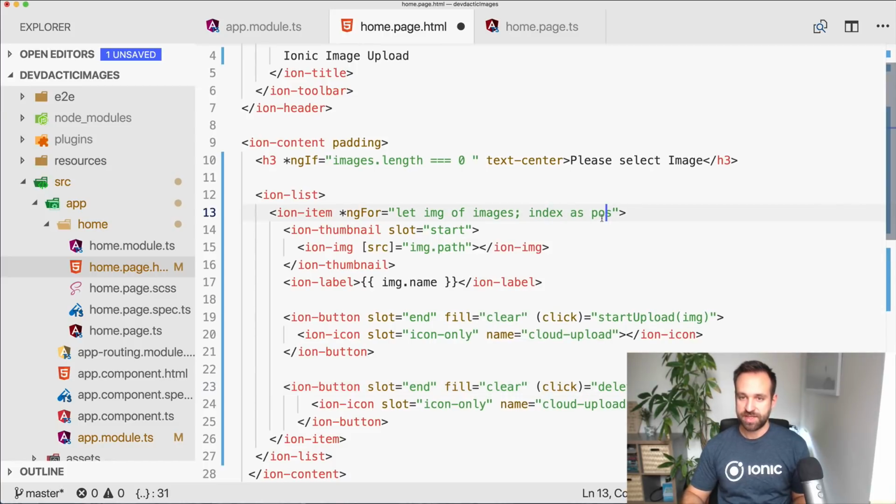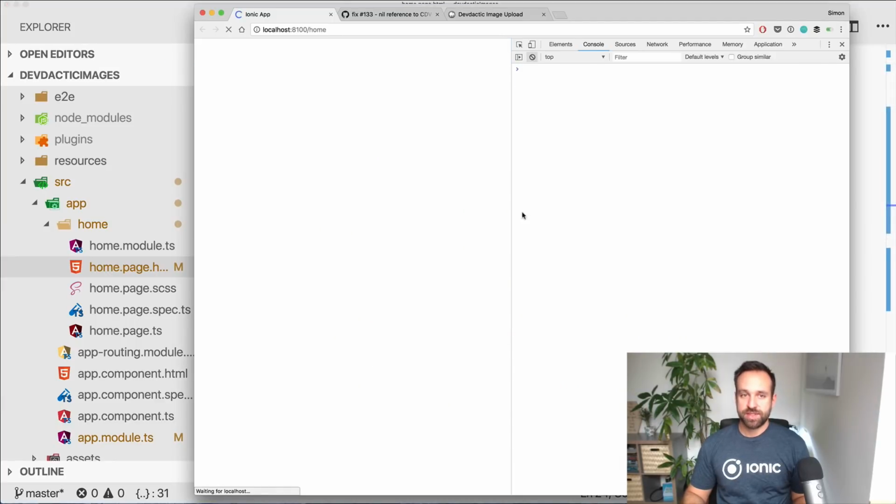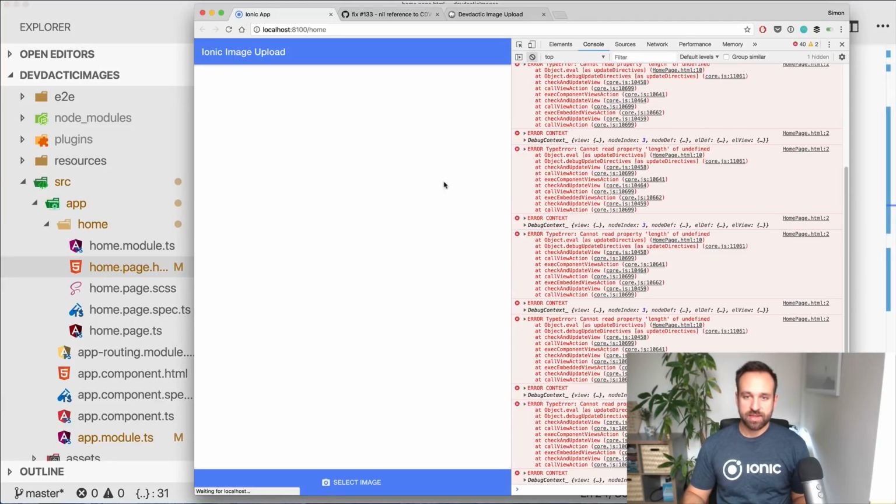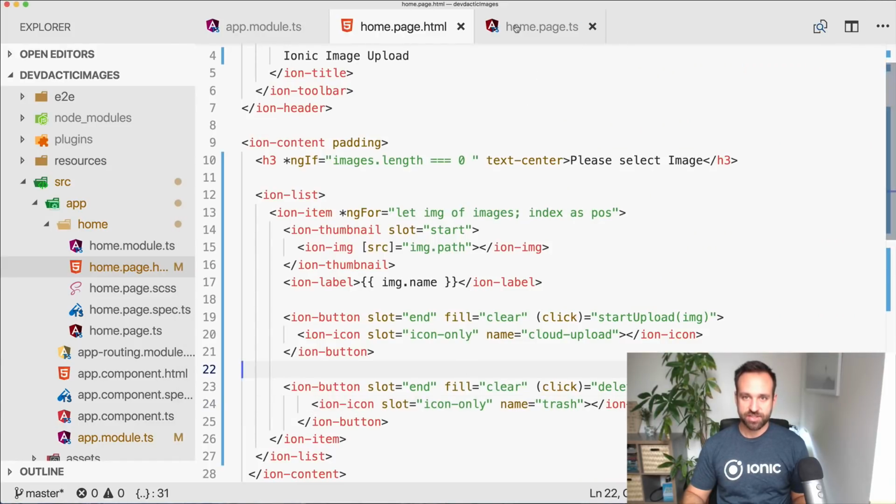That's why we use the index, so we can easily remove the image from the local array, but also from the storage and the actual file system. So once all of this is finished, the view will look like this. Of course, we get an error because we haven't created any logic, so let's change this.